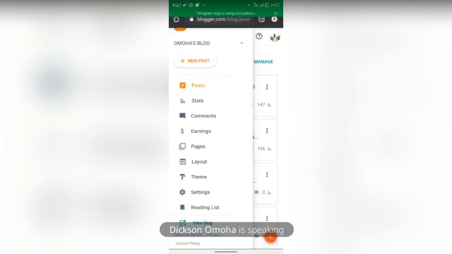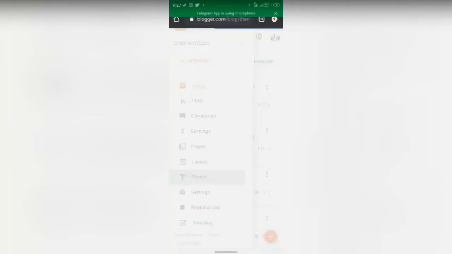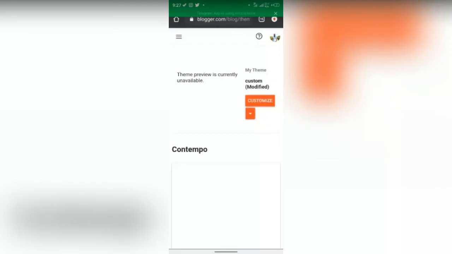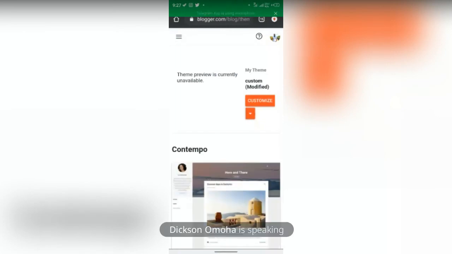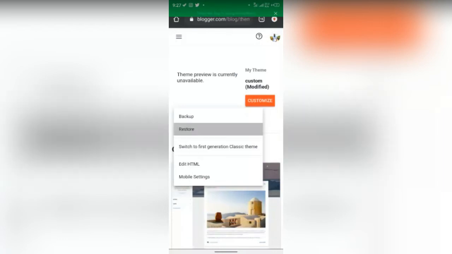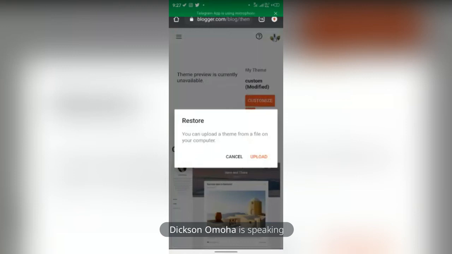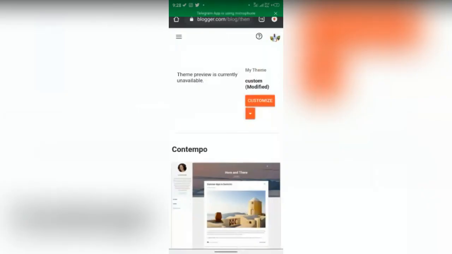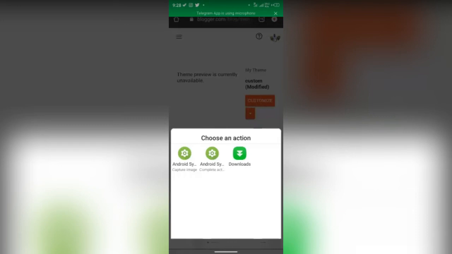You click on theme. On that theme, you see customize. Then you see an arrow pointing down. What you do here, you click on restore. When you click on restore, you see a display message: restore. You can upload a theme from a file on your computer. Cancel, upload. So you click on upload. You choose the file.